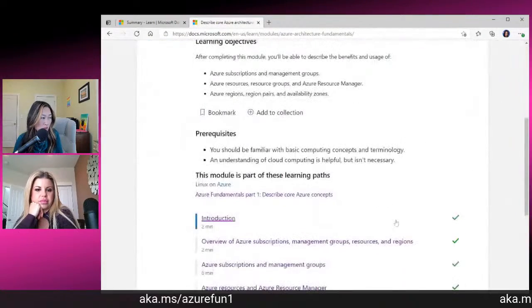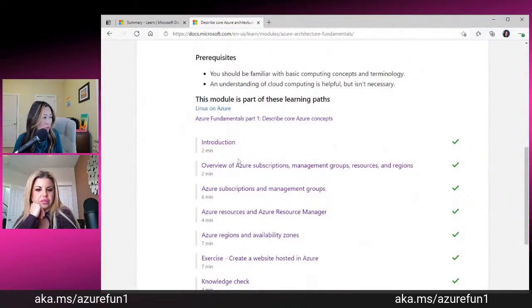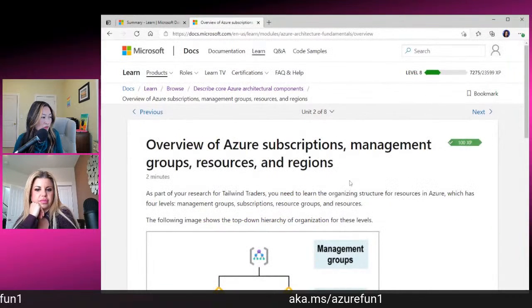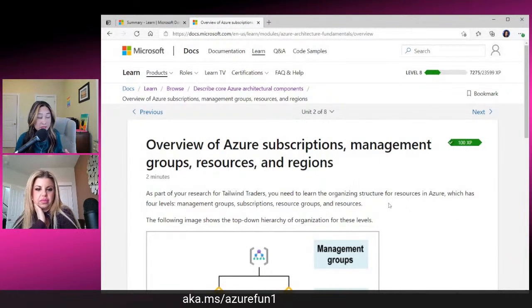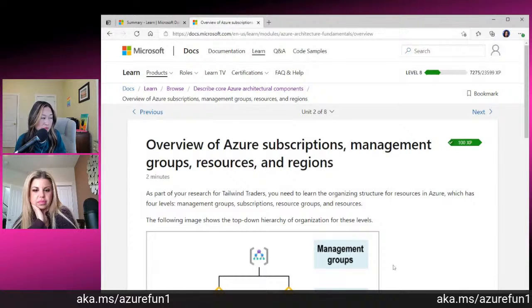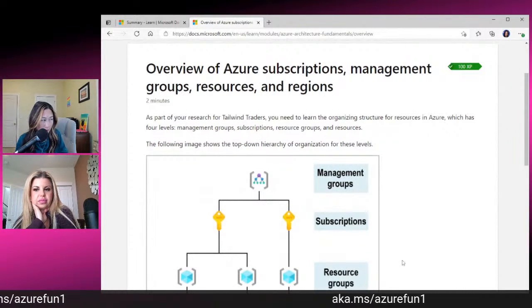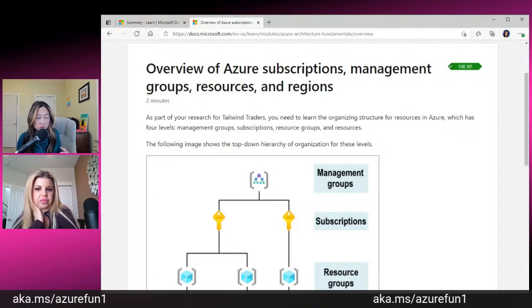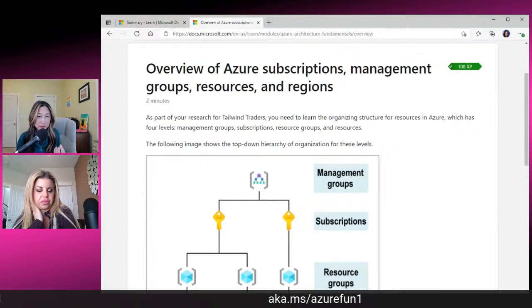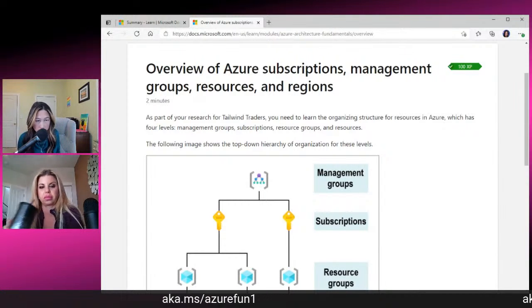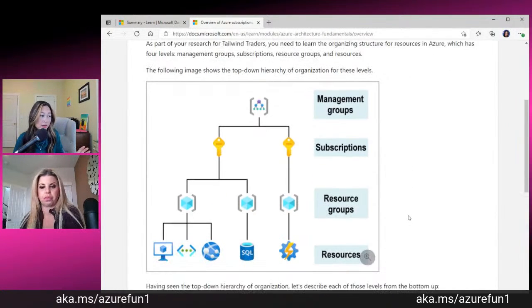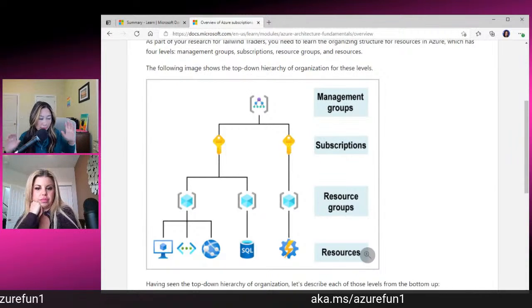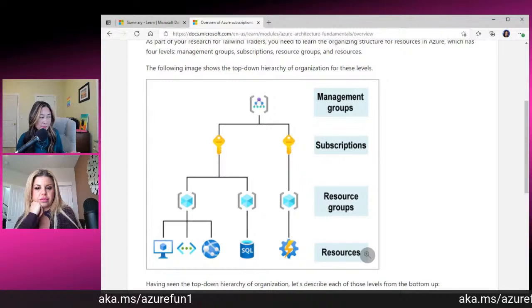Okay, so the core architectural overview of how Azure is actually laid out. So we've got Azure subscriptions. So you have an Azure account, you have an Azure subscription, right? So in order to use Azure, you need to create an account. Once you create an account, a subscription is created. And inside that is your tenant.